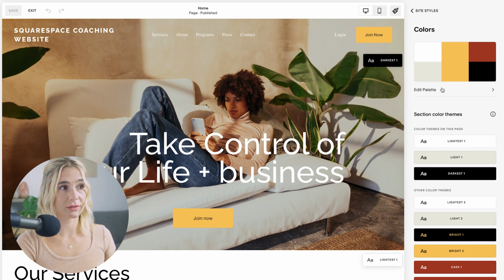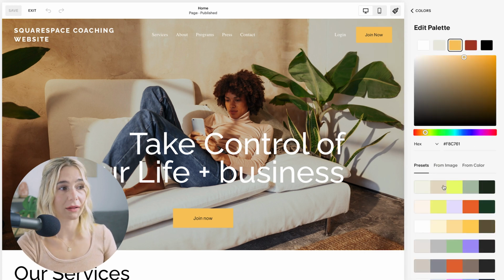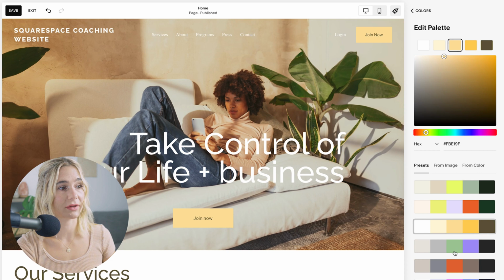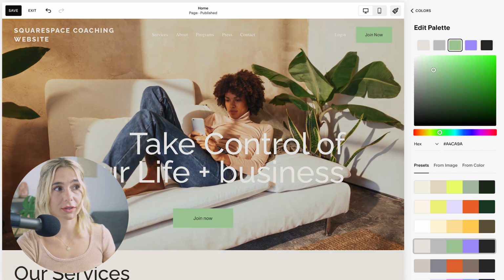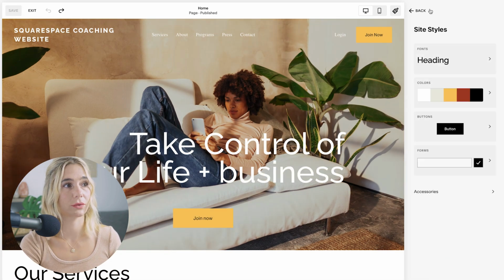So what you can do is within each design, you can either edit the different colors within, or you can choose a whole palette. So see, as we choose each palette, everything changes. But again, you can edit the colors within the palette as well. We'll go back to all of the site styles.